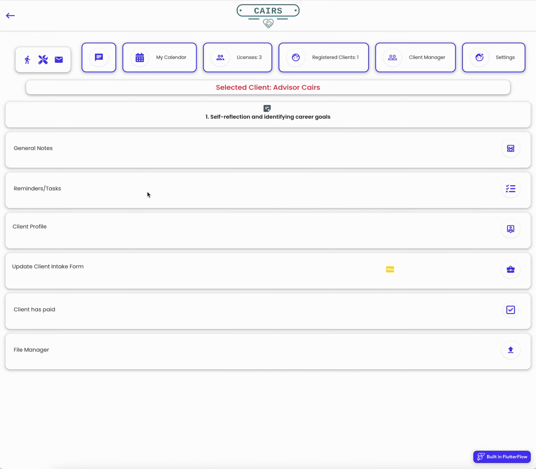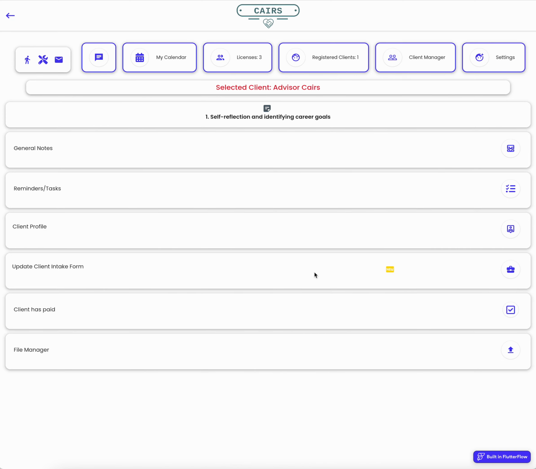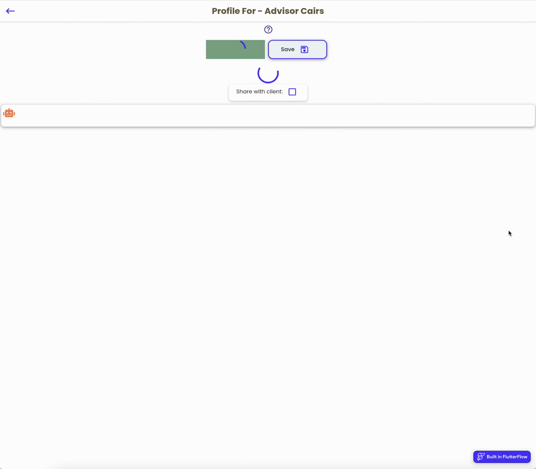gets a note. Tasks and reminders are just for you. So these are just for you as an advisor. They're not shared with your client. They're just a place for you to remind yourself to do something or follow up on something and so on. Client profile. This is very cool. So, it's really cool to be able to build up a profile of your client.